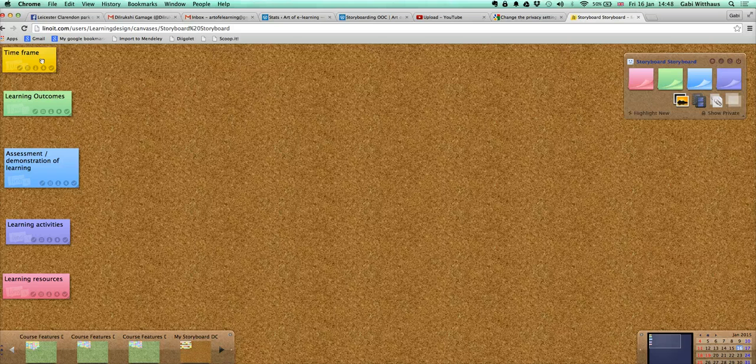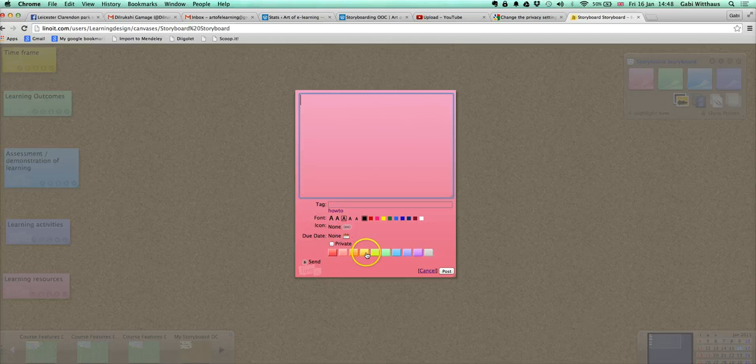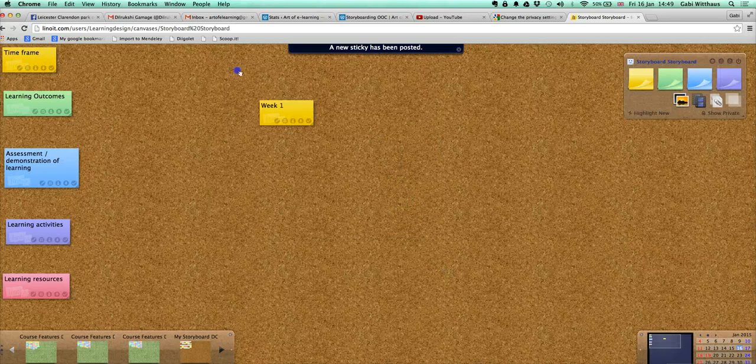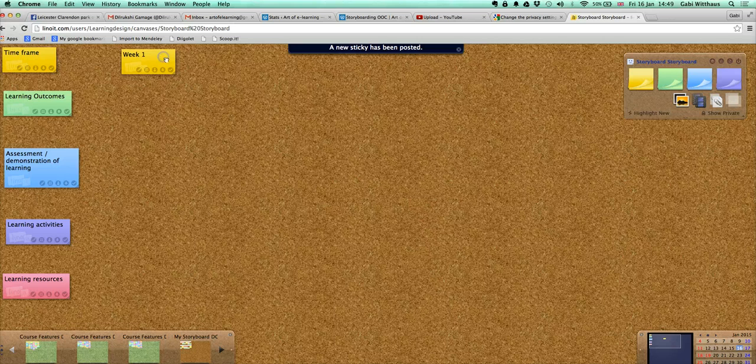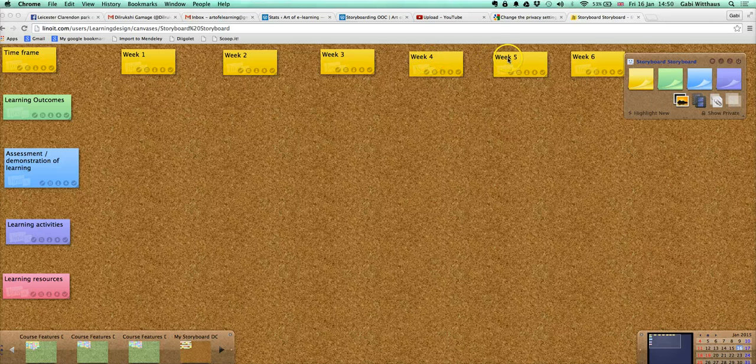So the next thing I'm going to do is fill in this top row, which will contain all the information for the time frame. So I need a yellow sticky again, and we'll have week 1. I'm organising this course according to a 6-week time frame. So I stick that up there. I'll fast forward now. Right, so I've got my 6 weeks listed across the top there.